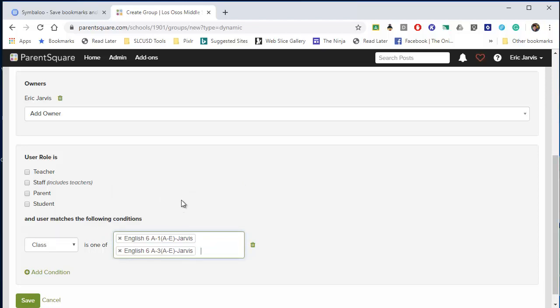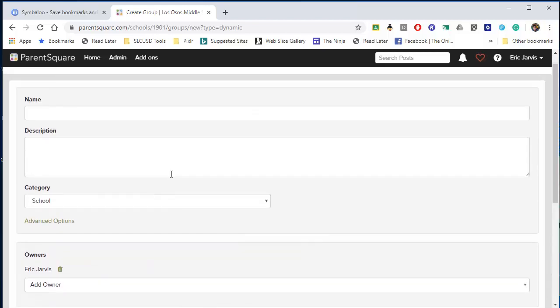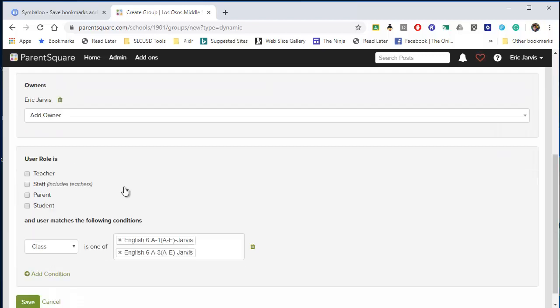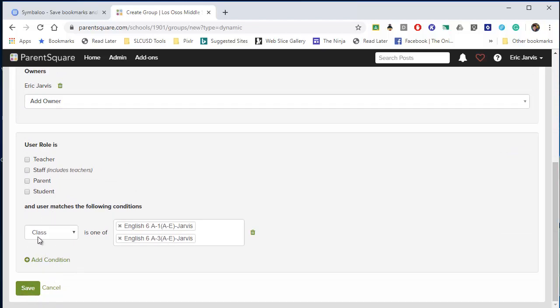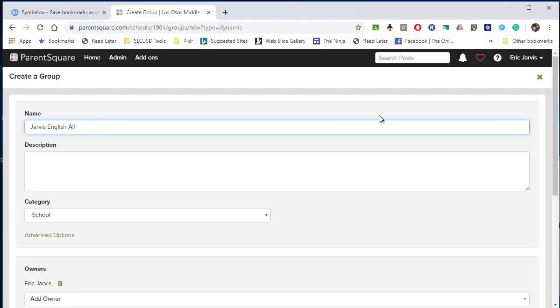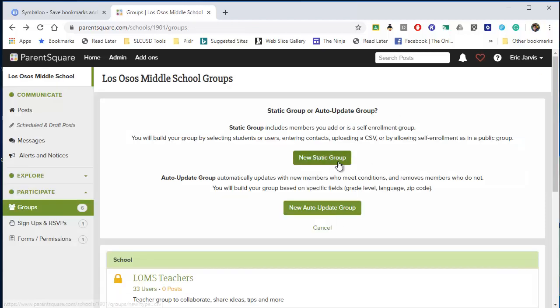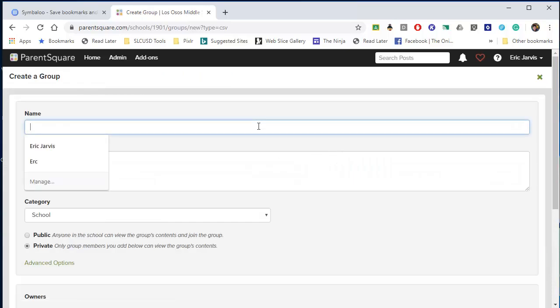So instead of clicking on each English class before sending the post, I could make a group called English classes, Jarvis English all, or something like that. And if I click save here, then they'll all be in that group. What I'm going to do is show you how to create a static group. A static group is like the web group. If you have a club or kids in a variety of classes across the school, they're not all in one class, this is the type of group you want to make.